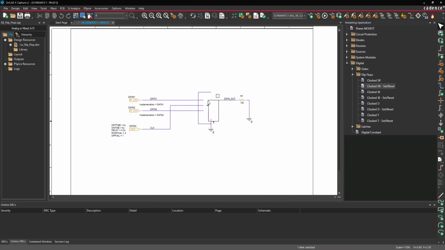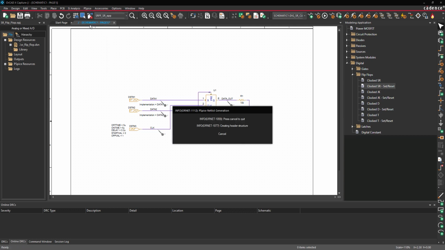Click to place the flip-flop in the schematic. Select the Voltage Level Marker button from the toolbar. Click to place probes on the clock, Data 1, Data 2, and Data Out nets. Right-click and select End Mode when finished. Select PSpice, Run from the menu.